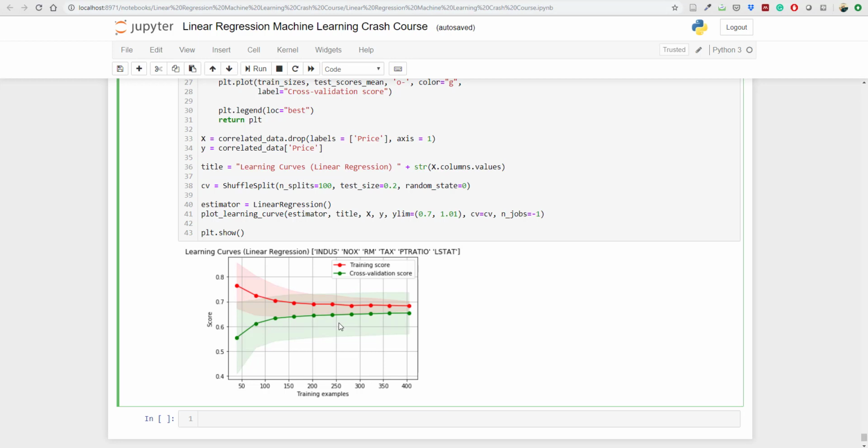Okay, perfect. So this is all about this lesson. It has been almost 2 hours while taking this linear regression machine learning crash course.